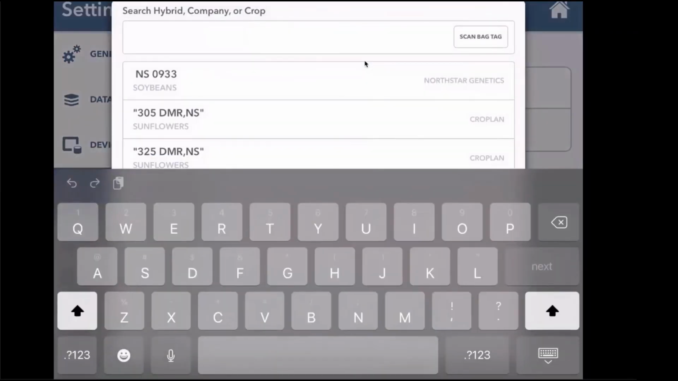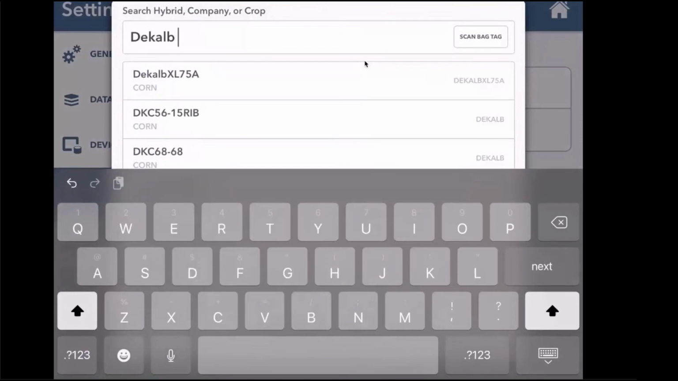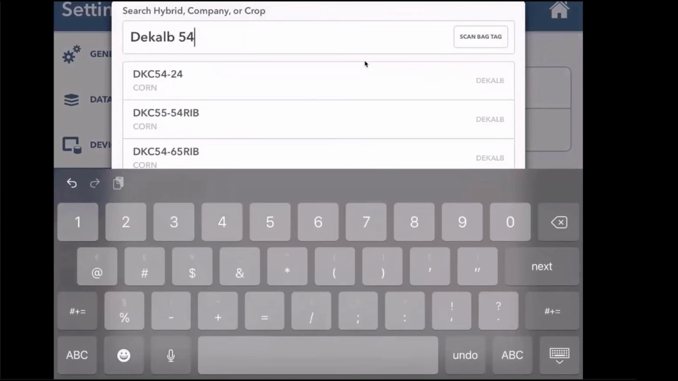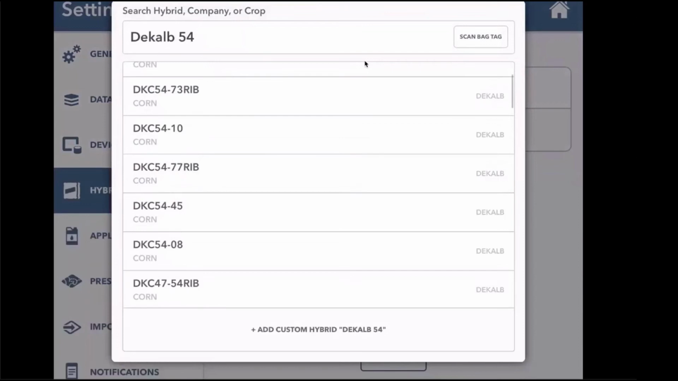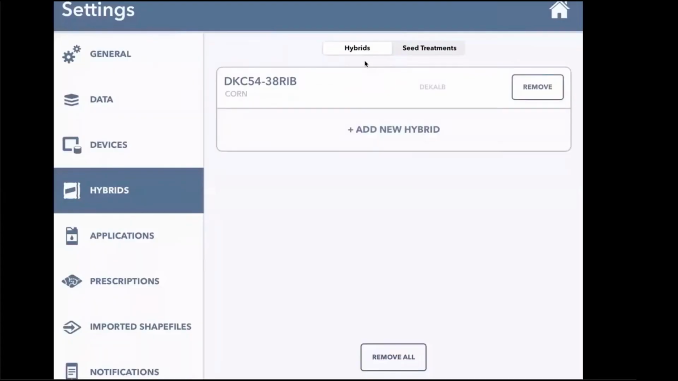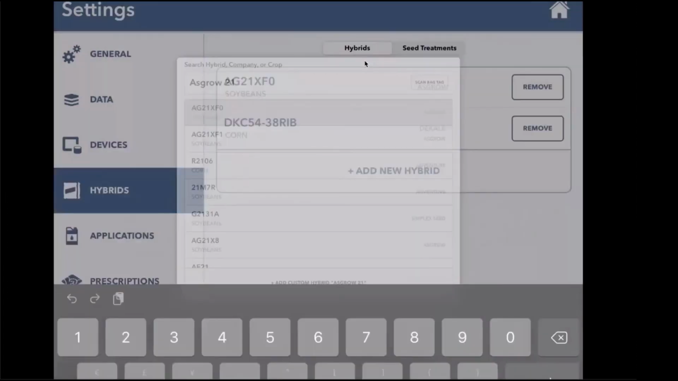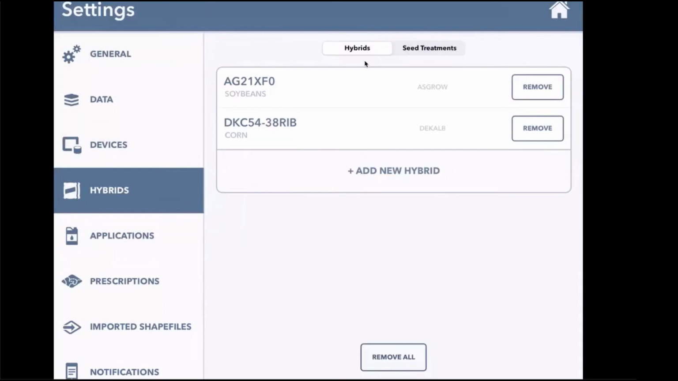Again, you can use the scan bag tag on the top right, so you could take your iPad out to the shop and start scanning bag tags. Or if I have my list of hybrids next to me, I can start typing in my hybrid names. So there I've got 54, I want 5438. Now I see 5438 and I add that hybrid. I can also add in my soybean varieties, and that way I've created a master list for my operation.